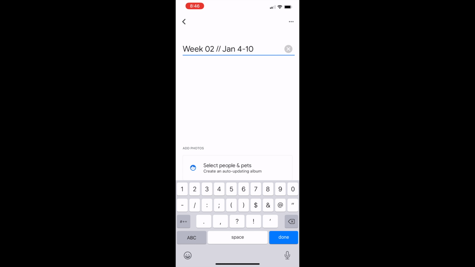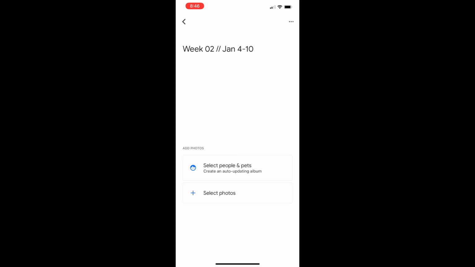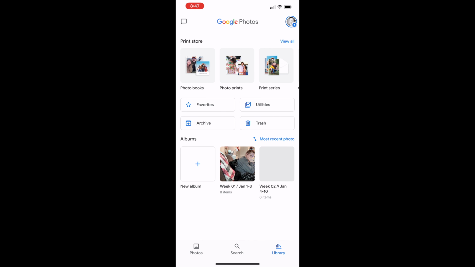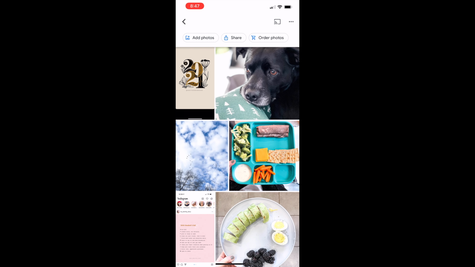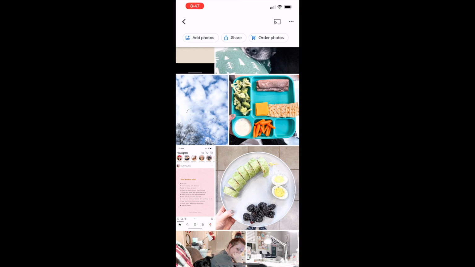You can either hit select. I think you have to hit the select photos. So I can go through and just scroll and add whatever I'd like. And you can do that later. You can add a bunch of empty albums if you want, but we're just going to start with week number 1, and I'll show you this as an example.